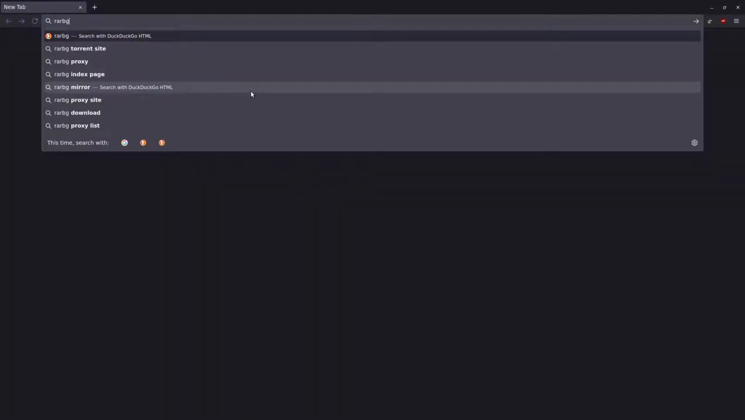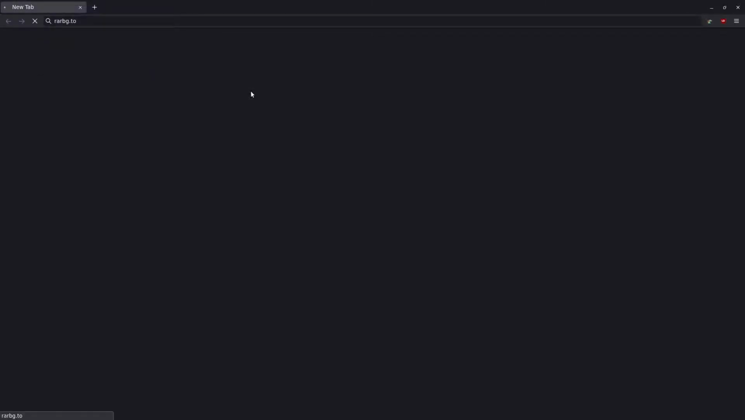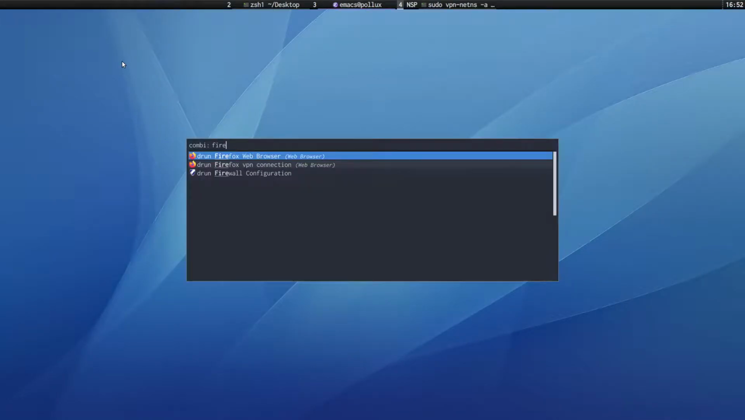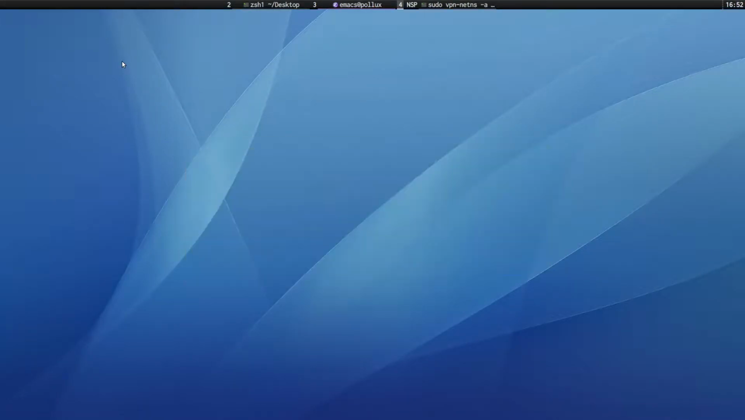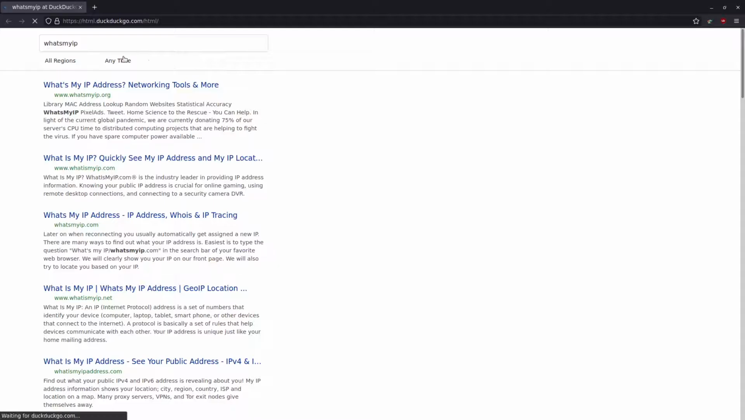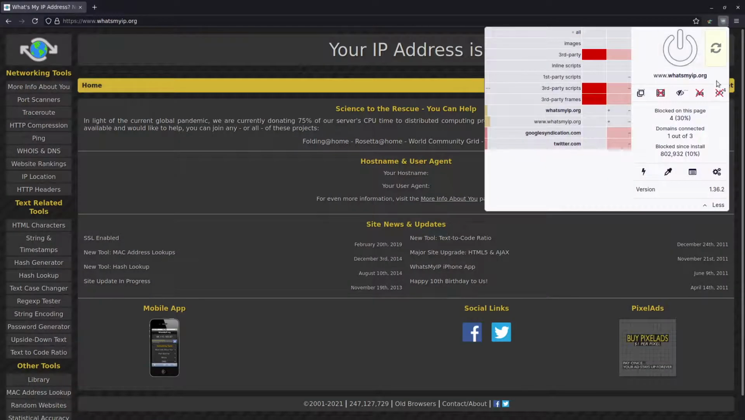So for instance, I could demonstrate this by trying to go to a site that's blocked, RARBG, and you can see, why is that loading up? Normally blocked, weird. But if I launch Firefox VPN, okay, and then go to what's my IP, it should show a different IP address when it comes through.